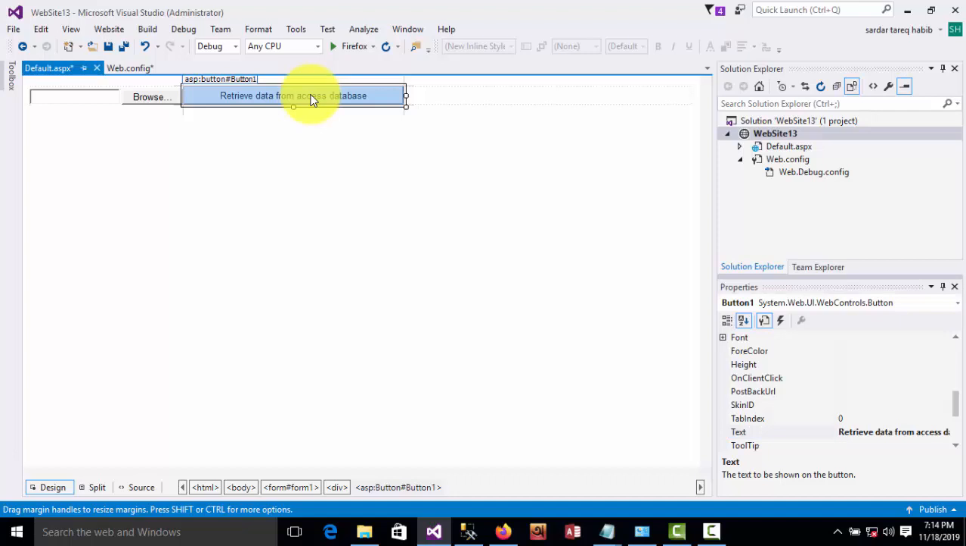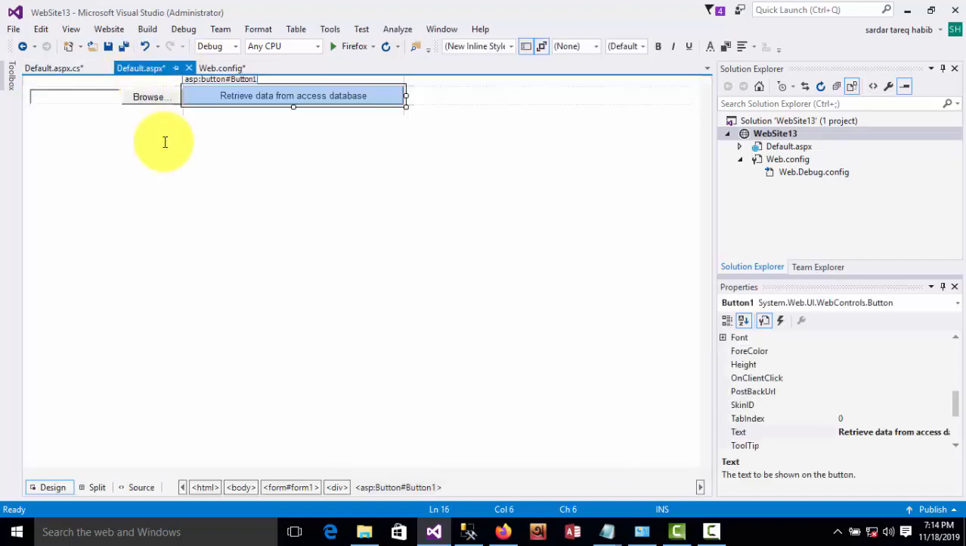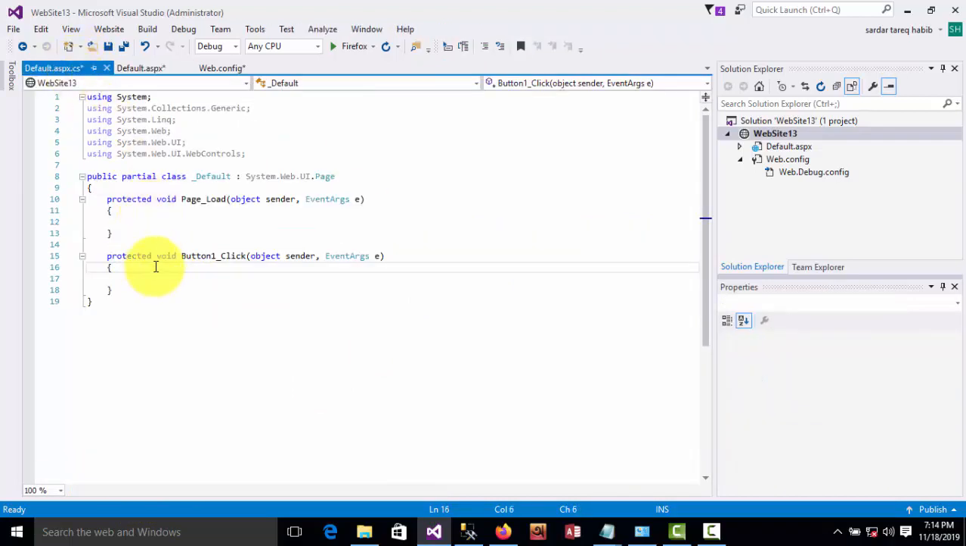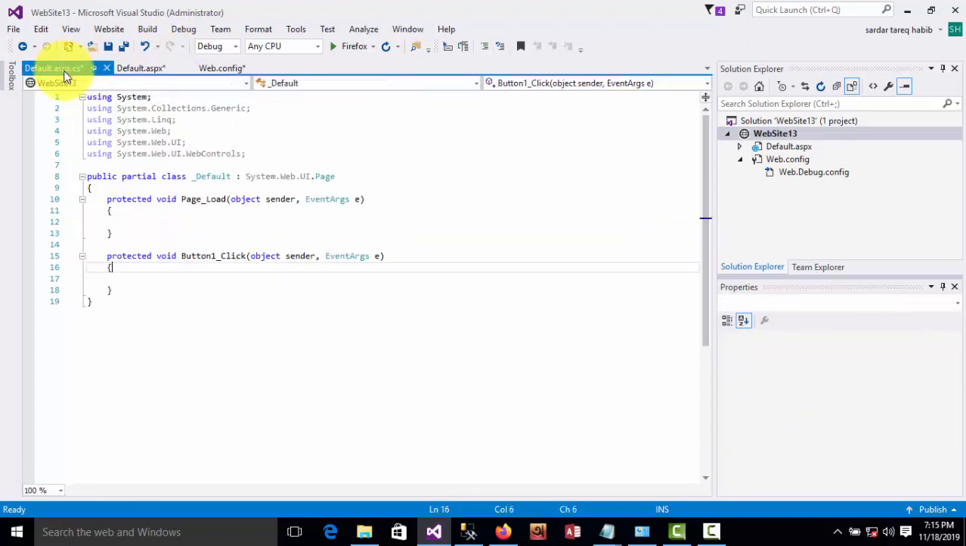I double click here on the button. See, this code is automatically generated. This is the function name, and in the Default.aspx source you see that on the click event a function name is added, and that function is this one. When you click this button, Button1, it will fire this function and it will be executed.